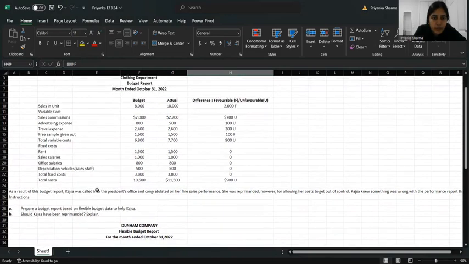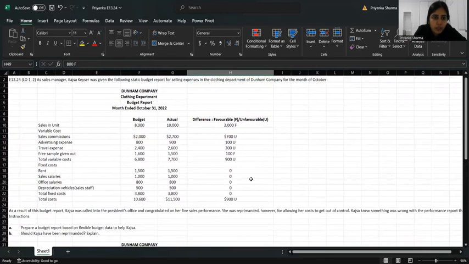So let's first of all see what is the static report. In the static report, we are given the budgeted figures, the actual figures, and the difference. The difference F refers to the favorable differences and U refers to the unfavorable differences. So let's first look at the given static budget report for the month of October 2022. The report compares the budgeted amounts with the actual amounts for various expense categories.